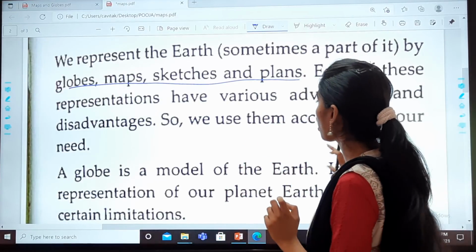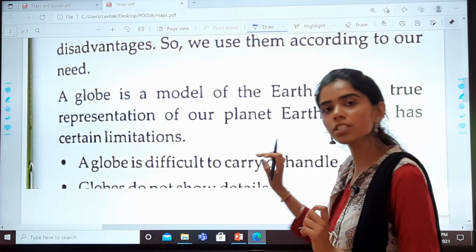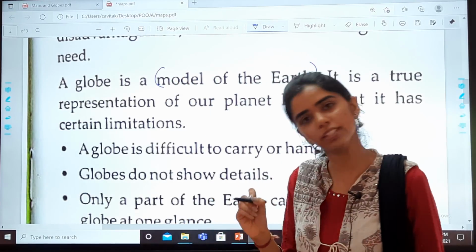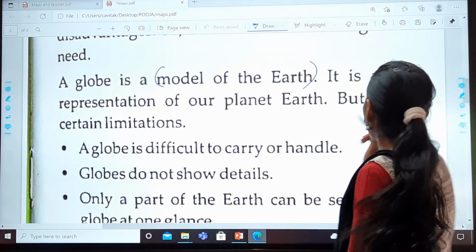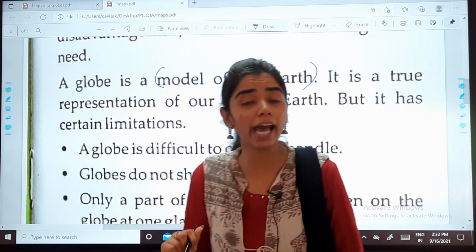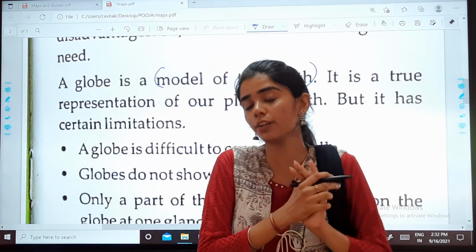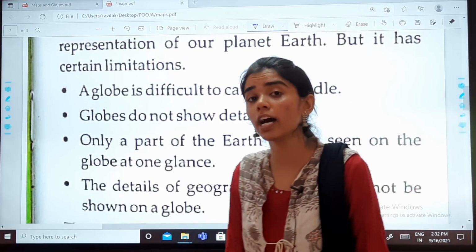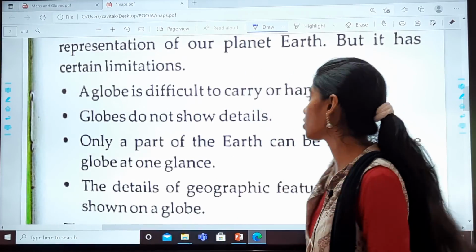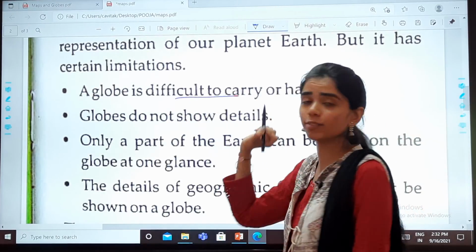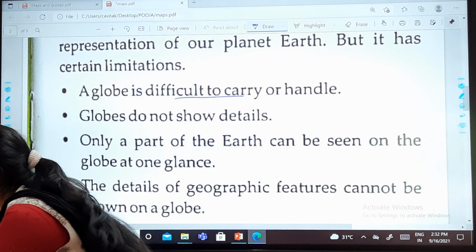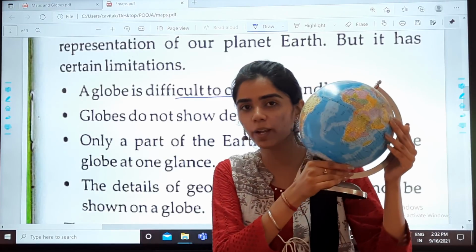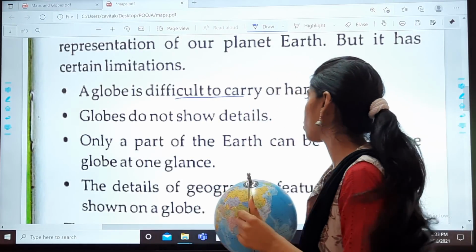If we talk about a globe, what is a globe? A globe is a model of the Earth. This we all know, right? It is a true representation of planet Earth. It completely represents planet Earth. But a globe also has certain limitations. First of all, it is very difficult to carry. Now see, this is our globe, and we cannot carry it everywhere, right? So it is difficult to carry.